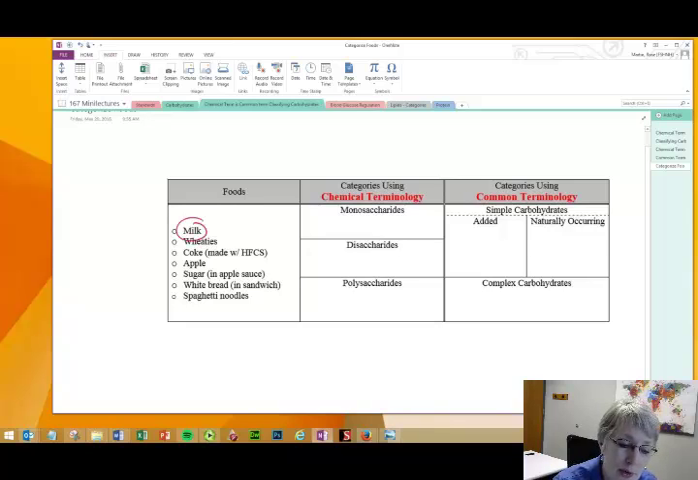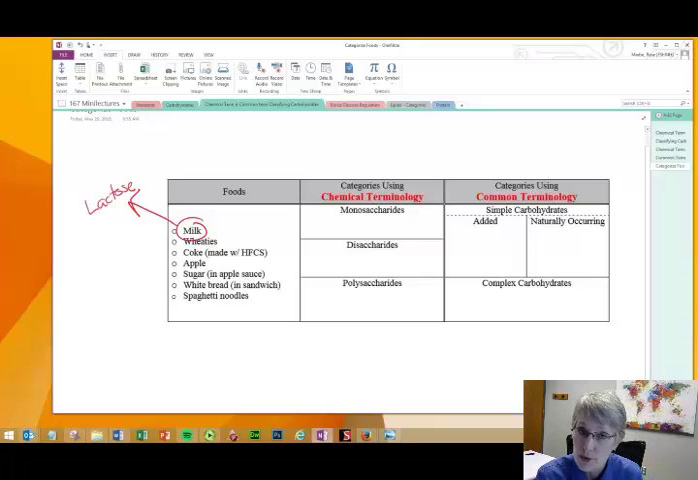Milk is a pretty good one to start with because it's pretty straightforward. The type of carbohydrate in milk is lactose. And if you look back on our list for chemical terminology, lactose is a disaccharide, so we'll put milk in that box, and I'll label it specifically. Then we have to think about that in common terminology. Remember that all mono and disaccharides are simple carbohydrates. You just need to determine if it's there added or there naturally. And of course, the carbohydrate is there naturally in milk, so we're going to put it in the box labeled naturally occurring simple carbohydrate.